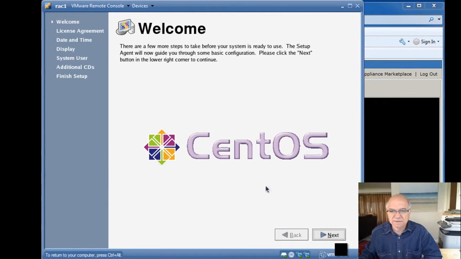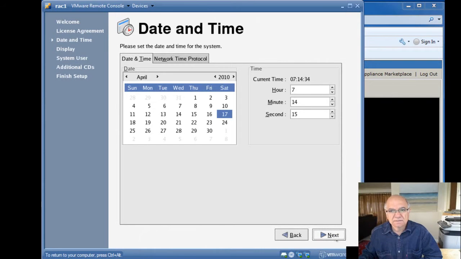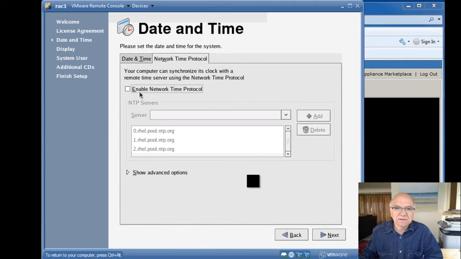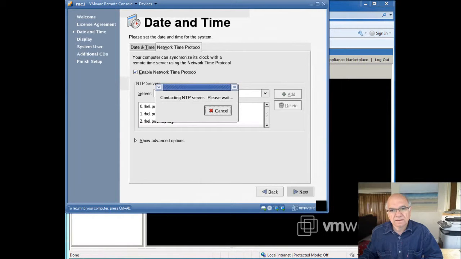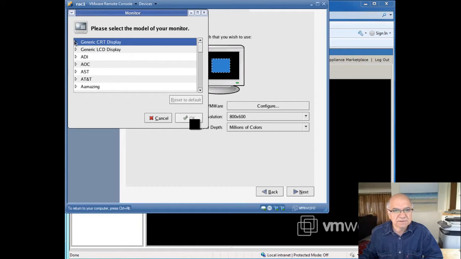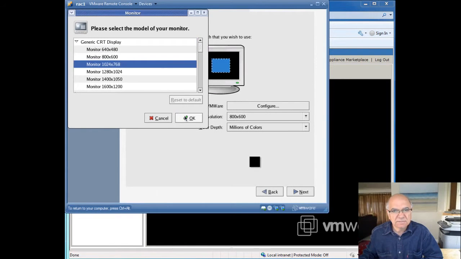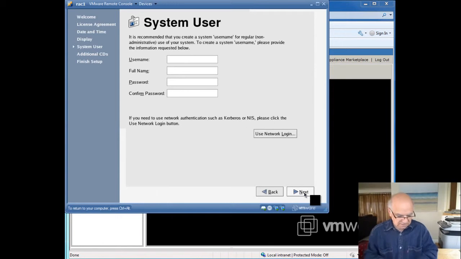Okay, chugged through the screens, and here we are. We agree with the terms. Timing is good. Let's enable the network time protocol. This is quite useful to have, to be able to have synchronized time between the nodes. We would be able to configure it later on, but as it's only a click away, might as well do it here. Let me make my monitor a little bit bigger. Becomes useful later on to be able to see a little bit more.